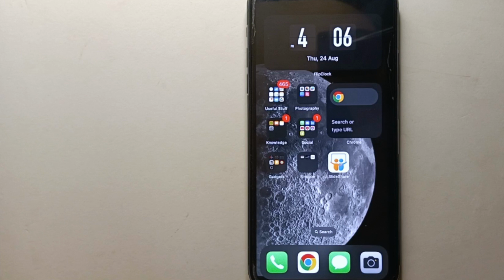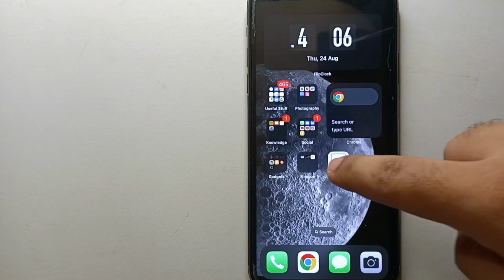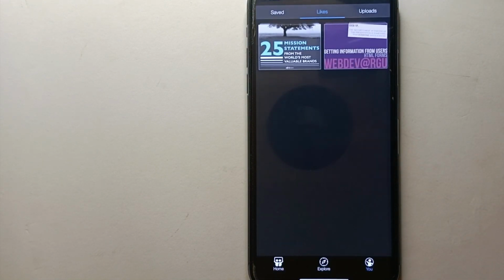First, you have to make sure that you have already installed the SlideShare app, and if you have not installed it yet, then you can still install it from Google Play Store or App Store. Once the app gets installed, make sure you have created your account on it and you're also logged in with your account on your device. Once you're done with all these things, just simply tap on the icon of the SlideShare app to open it.